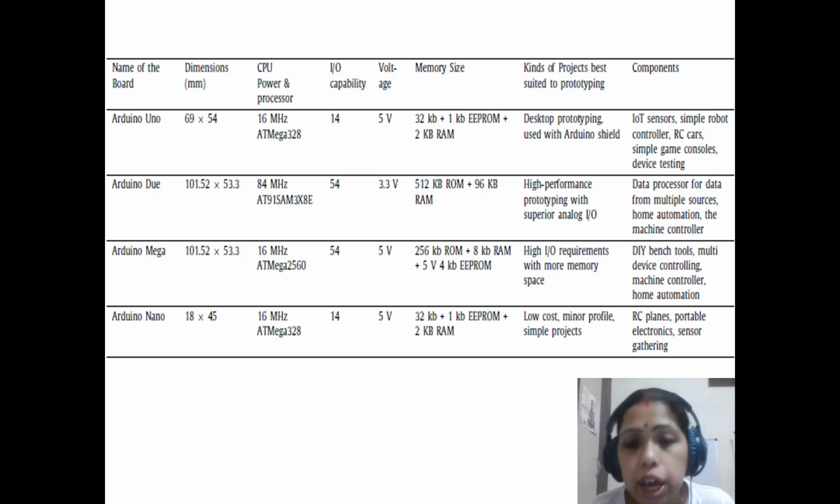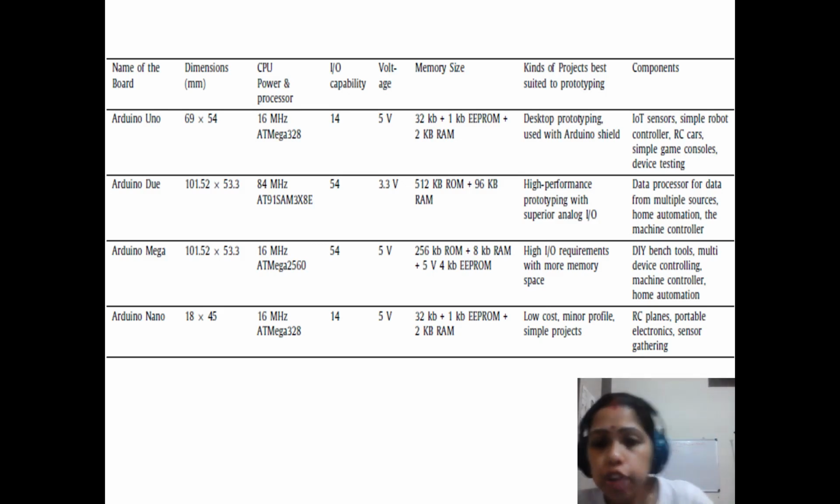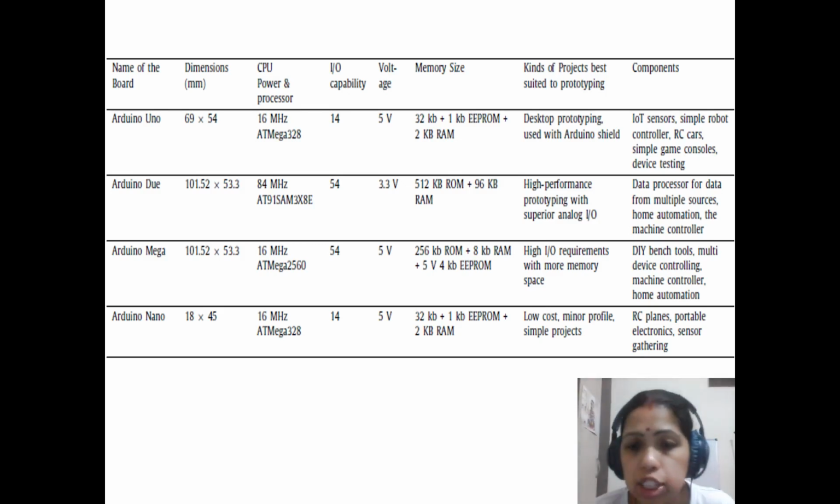Normally the Arduino Uno is used for various IoT applications, and Arduino Due and Arduino Mega are used depending on the application. And the Arduino Nano is normally used for portable electronic applications.